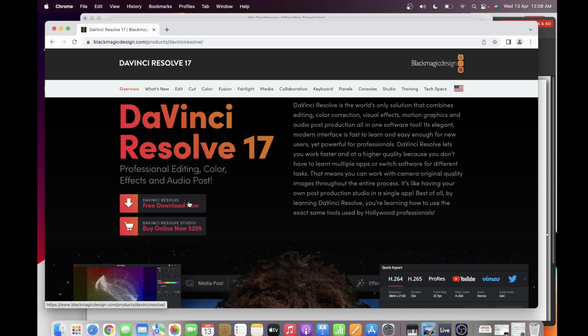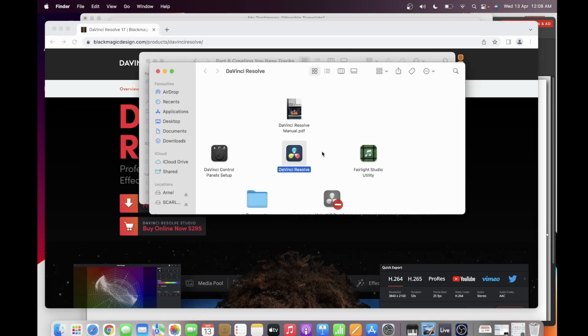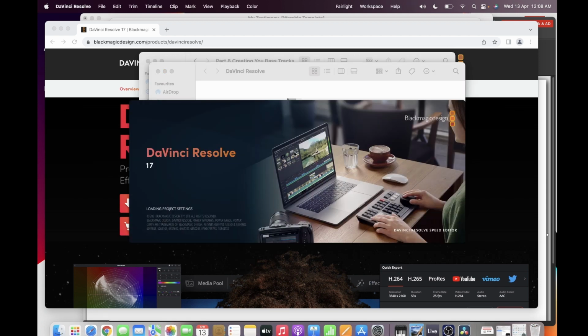So the best thing about this, it's free and it's quite powerful and easy to use. Once you go into this website, you just download the software and install it in your computer. Once installed, you just click this icon and open it up.